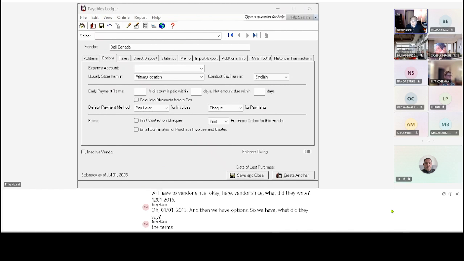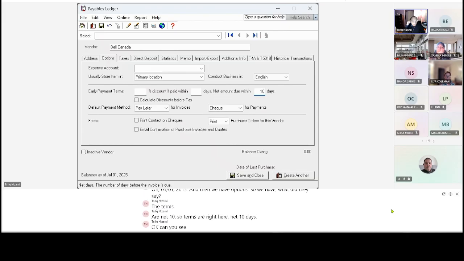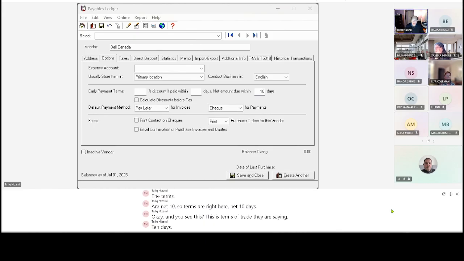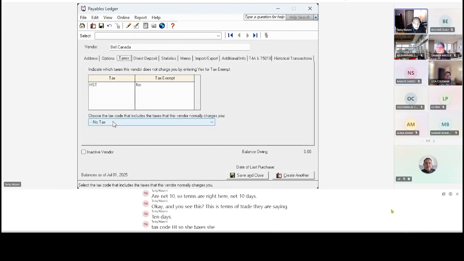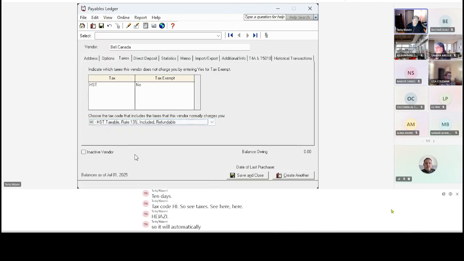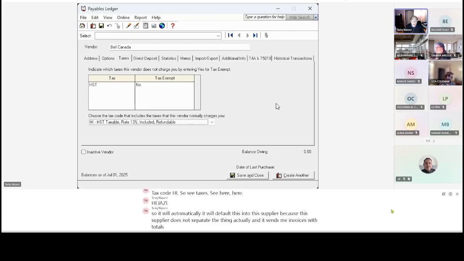Terms are net 10. So terms are right here, net 10 days. Okay, can you see this? This is terms of trade they are saying. 10 days. Tax code HI. So see taxes, here, HI. It will automatically default this into this supplier, because this supplier does not separate the tax. It actually sends me invoices with totals, not separated.